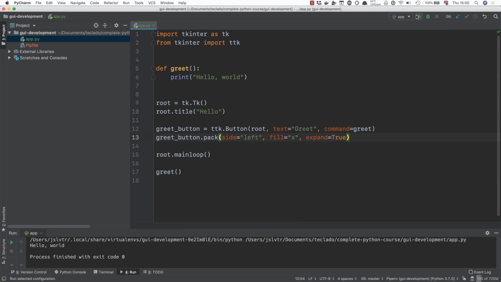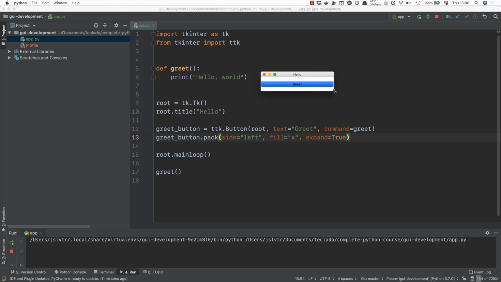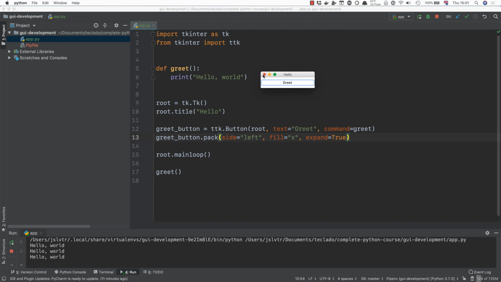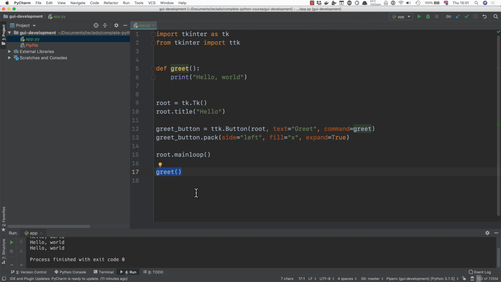Now that we've got this, we can press play and you'll see the greet button appears and expands as you make the window grow. That is this fill x and expand true in action. We will explain more on them later on. As you click the button, Hello World appears on the bottom left. We also have this greet call down here. We're going to remove it now since we don't need it anymore.